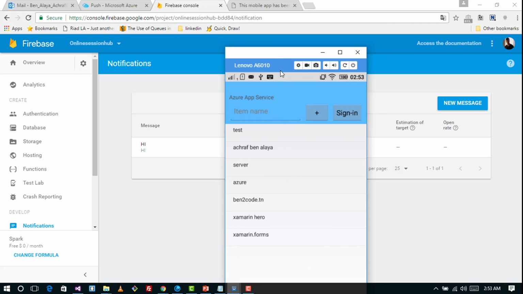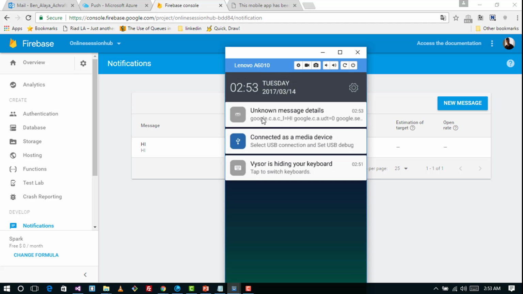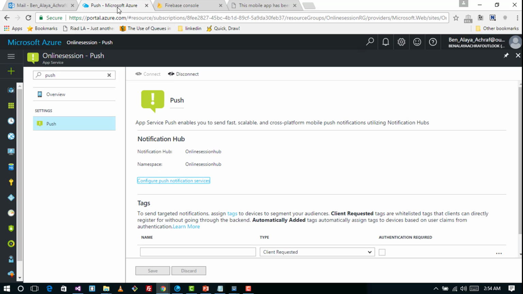Good. I received a push notification. If you can see here, okay, and now a message detail that says hi. There is something wrong with the message that I have created, no problem, but I received a push notification. That's great. Now let's try to send a push notification using Azure. We go here to Azure. Let's remove this.